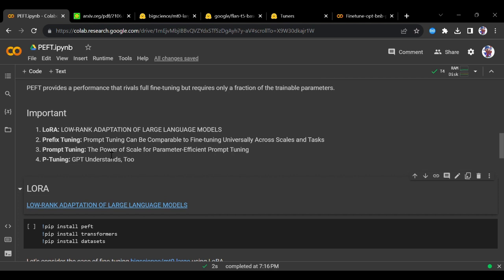Cool. So till then, I will tell you the other three points also. Prefix tuning. So this, you can think of as prompt tuning that can be comparable to fine tuning universally across all the scales and tasks. I would expect that you guys actually know what a prompt is when it comes to LLMs. So when it comes to prompt tuning, the power of scale for parameter efficient tuning also starts. Then you come to P-tuning. GPT understands too. Yeah. So we will study each of them in detail in the coming videos. But in today's video, as I told you, we are focusing on LoRA.